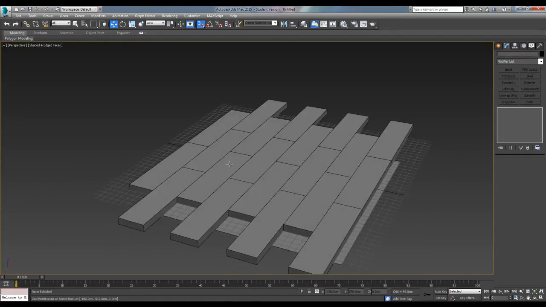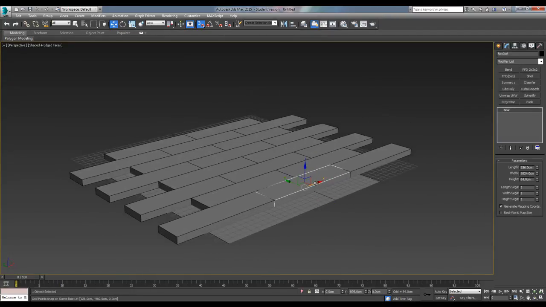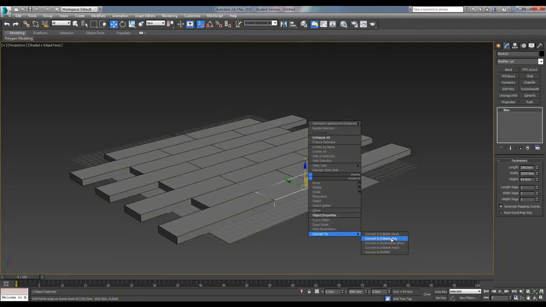So we just need to choose one of these meshes for now to make the alterations to. So I'll select one in the center at the bottom and make sure that we convert it to an editable poly.